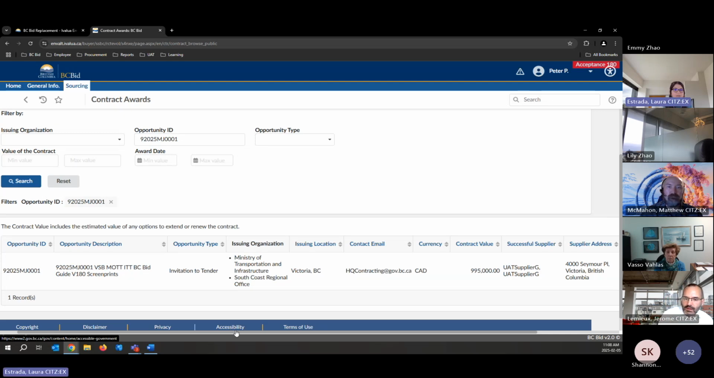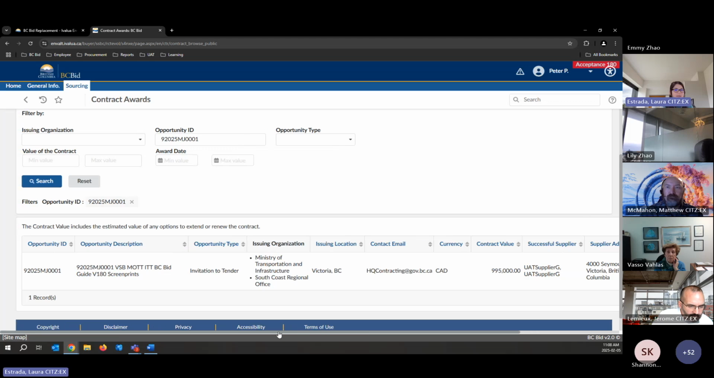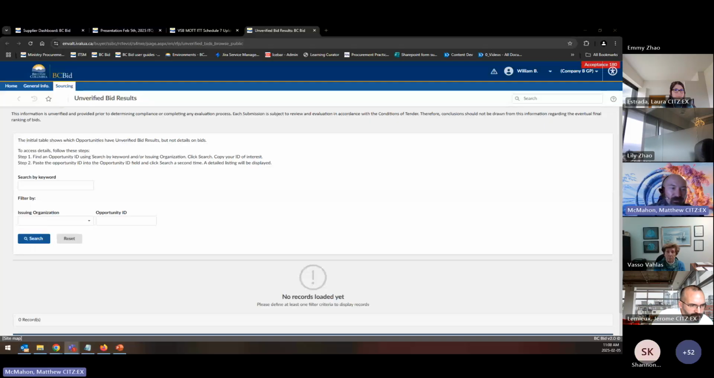Finally, another thing to keep in mind is that contract awards for ITQs issued by core government are automatically posted 10 days after the sourcing project has closed. So for those, yes, 10 days later, you can definitely search by the opportunity ID and you should obtain a result. All right, so now I will pass it on to Matt to talk about unverified bid results and e-notifications. Thank you, Laura.